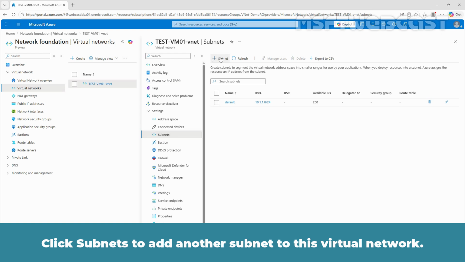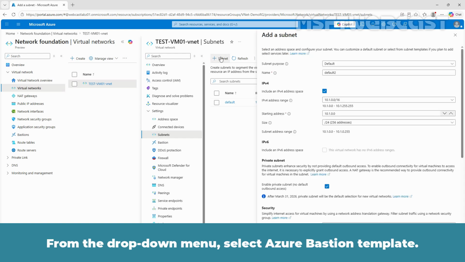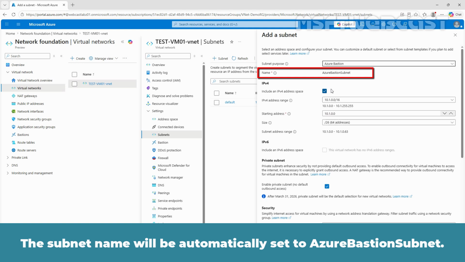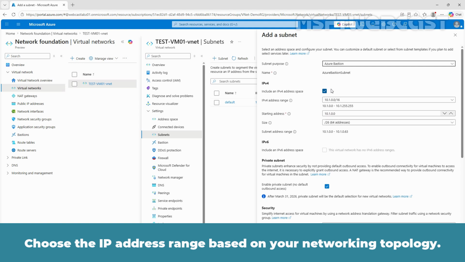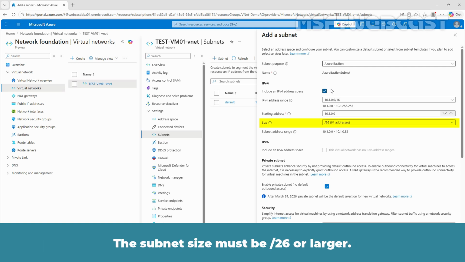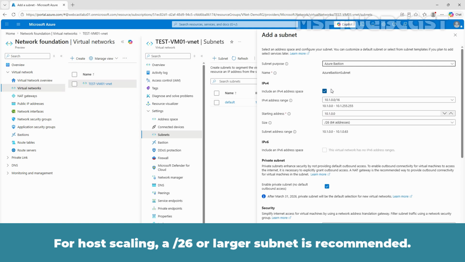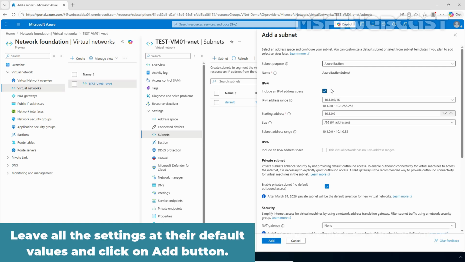Click Subnets to add another subnet to this virtual network. From the drop-down menu, select Azure Bastion Template. The subnet name will be automatically set to Azure Bastion Subnet. All other required information is already selected, but you can change it if needed. Choose the IP address range based on your networking topology. The subnet size must be /26 or larger. For host scaling, a /26 or larger subnet is recommended. Using a smaller subnet limits the number of scale units. Leave all the settings at the default values and click on Add button.